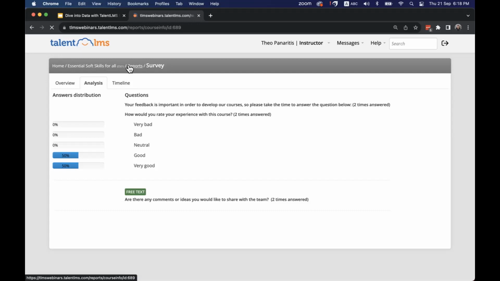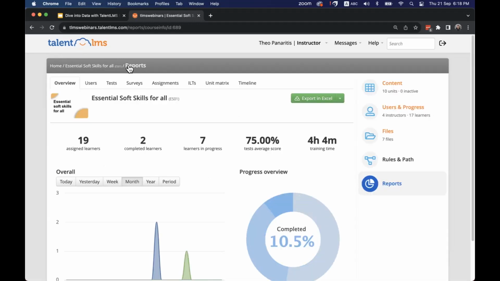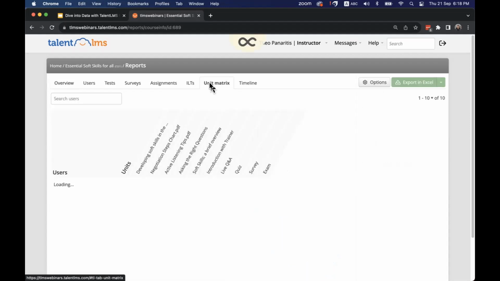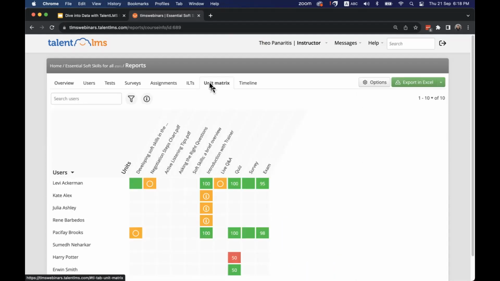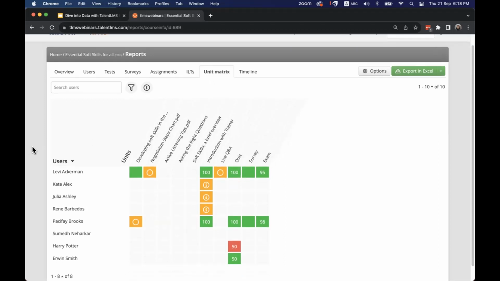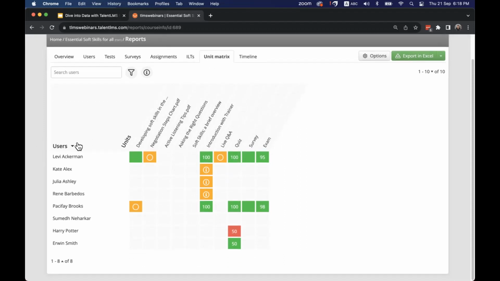One final thing, and then I'm going to wait for a question from Eirini, is the unit matrix. The unit matrix is where you will be able to see details about each specific unit and how users are handling that within the course, and that's going to be all in one page. So if we go to the users, you can see the users on the left, the units on the top, and then what you see in gray here is the units that have not been yet attempted. So the user didn't even touch it.